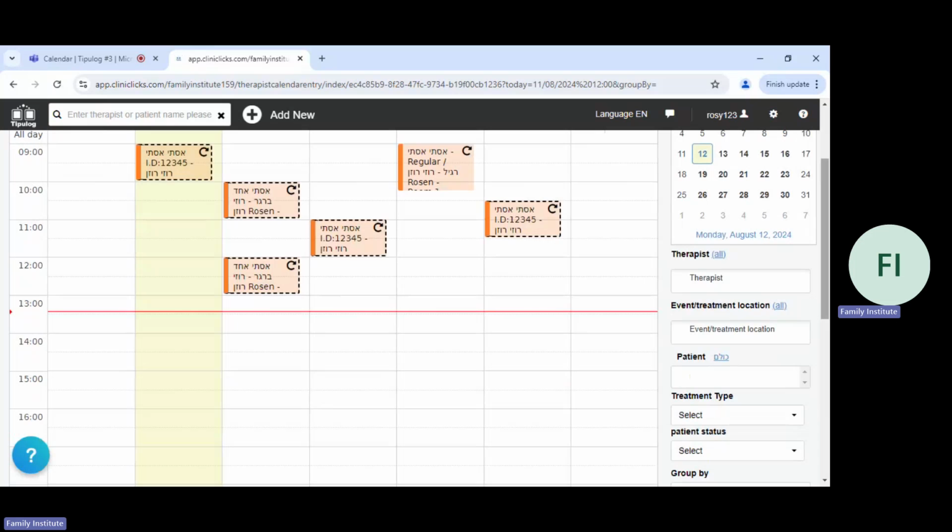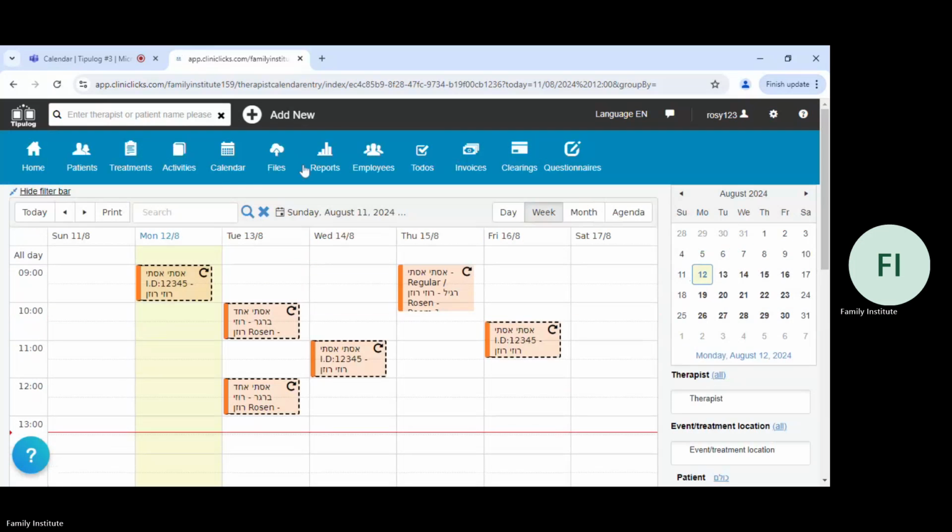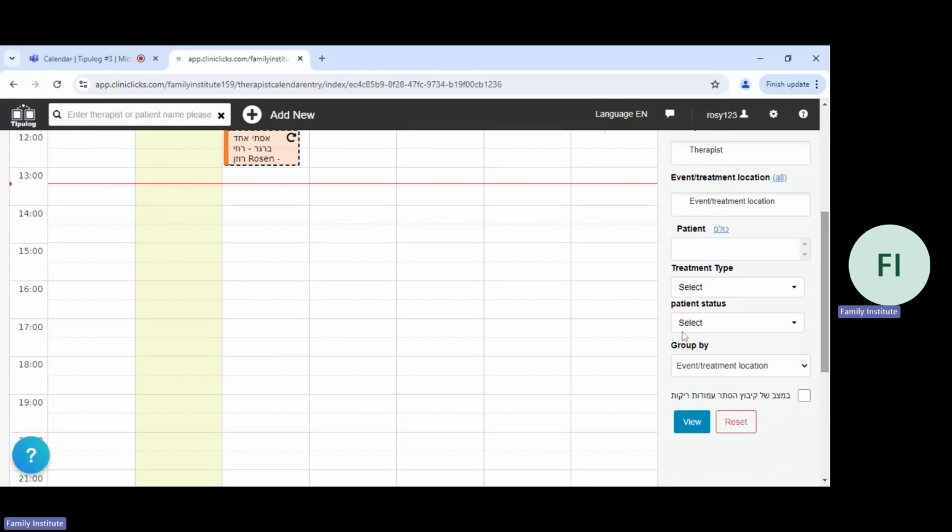View the entire calendar. Go to Calendar. Under Group By, choose Event Treatment Location and press View.